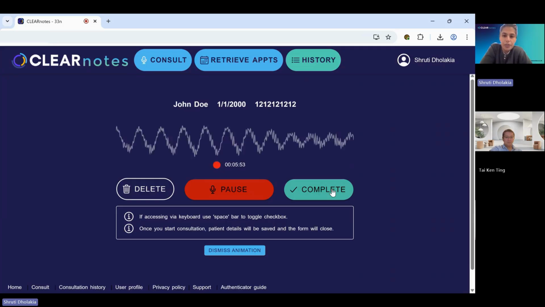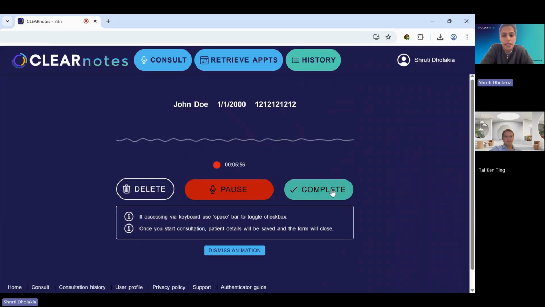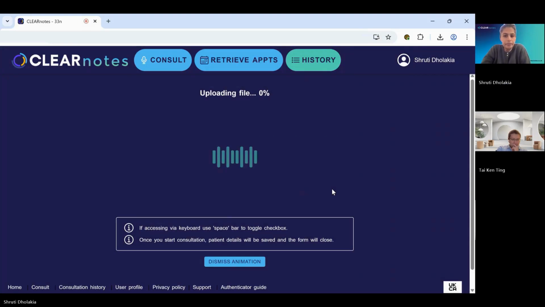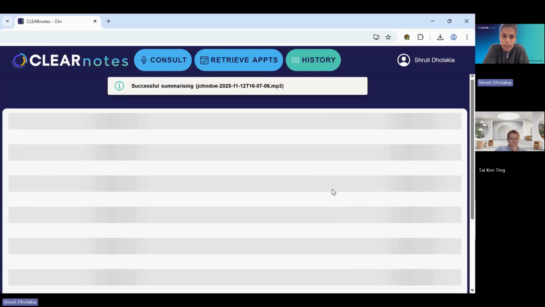We do not allow users to undertake any prompt injection, nor do we allow users to edit the prompts that sit with their profiles. This is a feature associated with CLEARnotes, and the quality assurance and governance around prompts is managed by the CLEARnotes team. So once the consultation has completed, it will be transcribed and then summarized into the outputs required by the clinician.